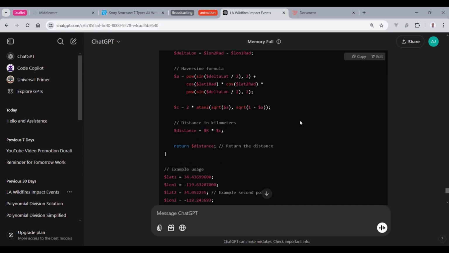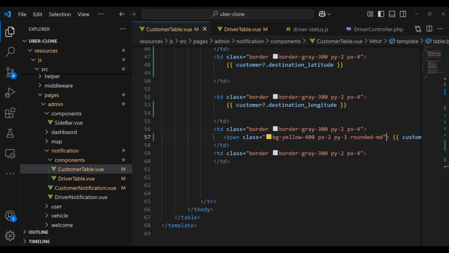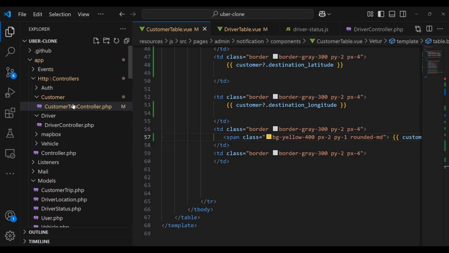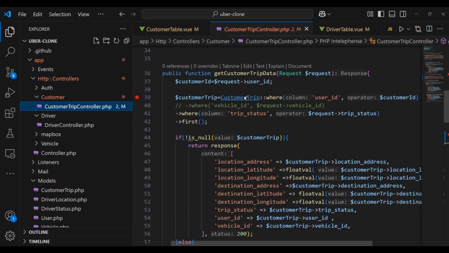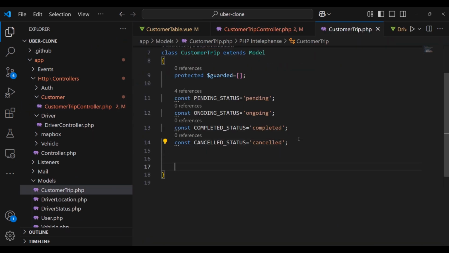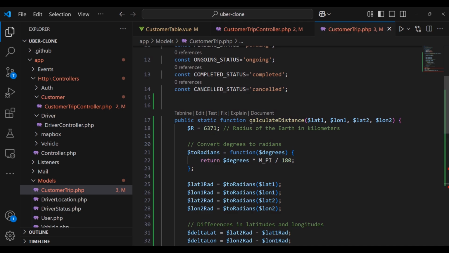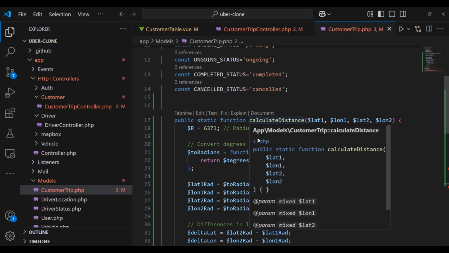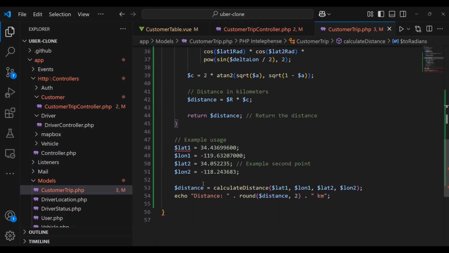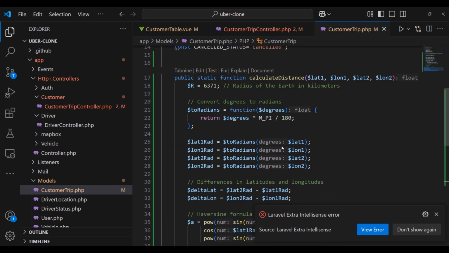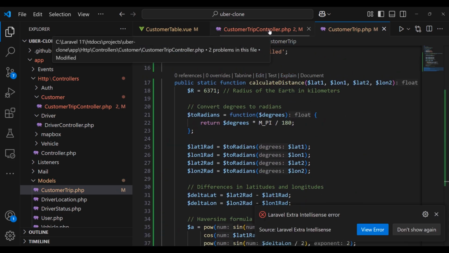I'm going to copy it, and then we're going to head inside the controller. You can see we got a trip controller right here, and we have the customer trip model. Here I'm going to pass public static, and then the function right here, public static function calculate distance. And then in here we have this right here. I'm going to uncomment this, and then we are going to call this function inside the customer trip controller.